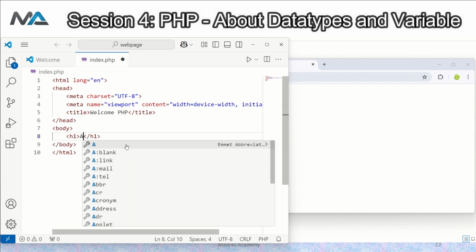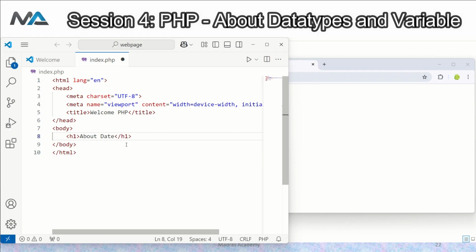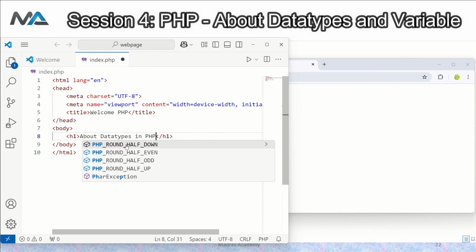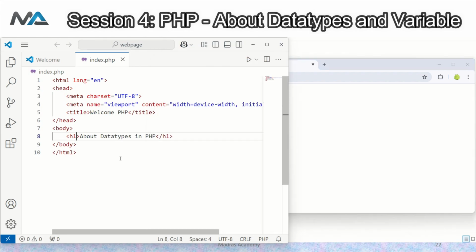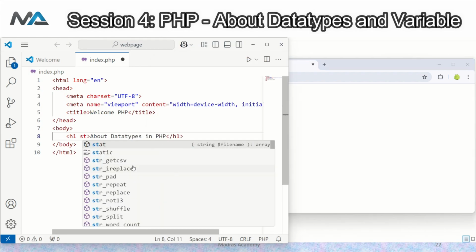So here about data types in PHP. This is the topic we are going to cover in this session. I am going to give this topic like this, and I need to display it in the center. For that I'm going to write inline CSS. So how to write the inline CSS?